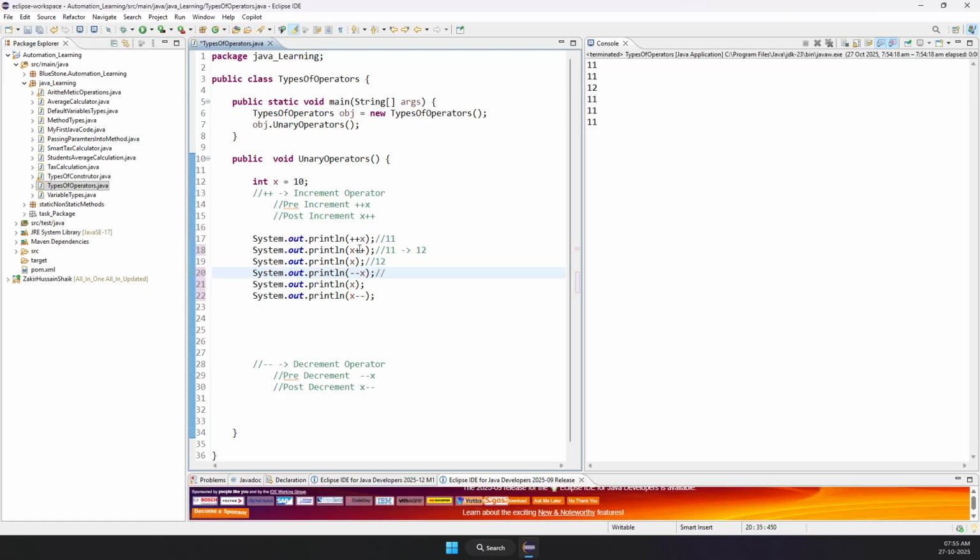Now I am minusing one value. This is pre-decrement. First decrease the value, so 12 minus 1 is 11. Again I'm printing it as 11. Here I am printing the value as 11, but I am updating it to 10 in the background. What I'm doing is first blindly printing the value. The first time it is coming as x. So I'm printing the value of x.